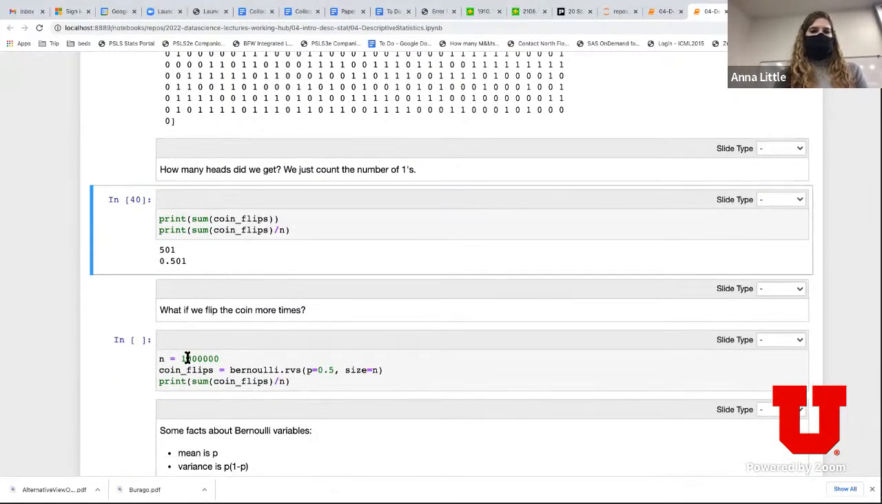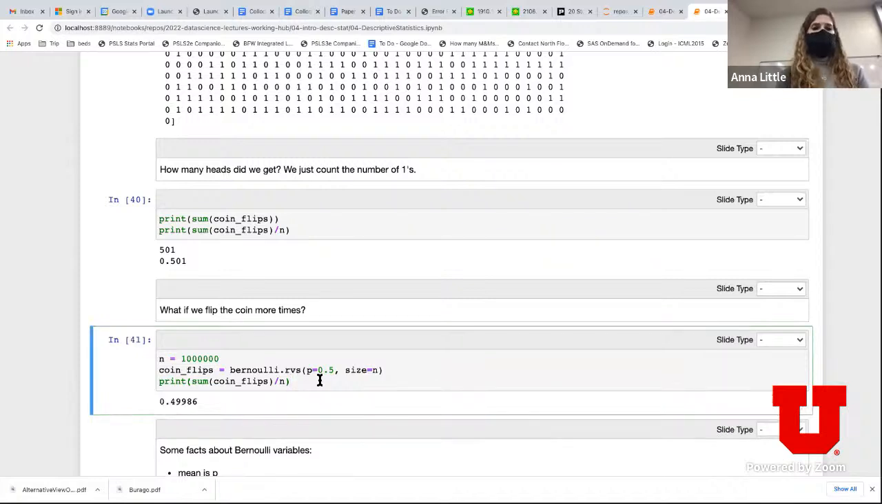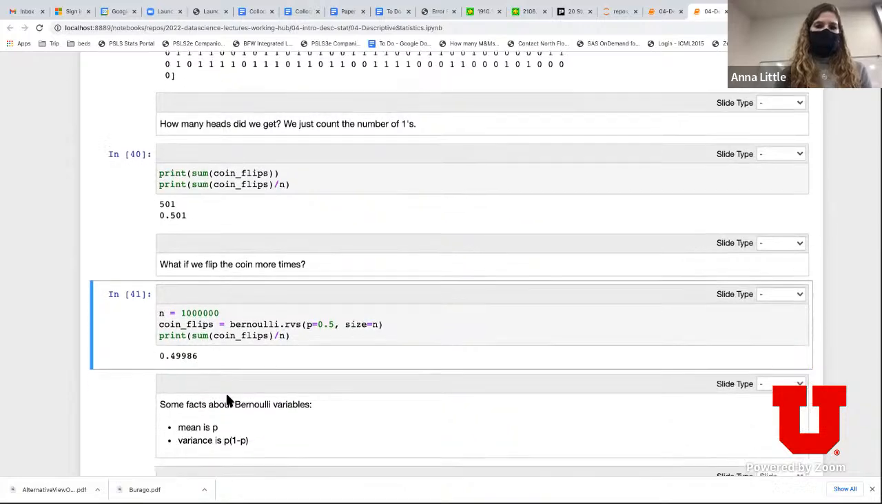Now, what's going to happen if, instead of doing 1,000 coin tosses, I do, how many am I doing here? 1 million? I think I'm doing 1 million coin tosses. Any guesses? Yeah, exactly. It's going to get closer to 50% the more we do. So notice this is like 0.4999, right? The more we do, the closer it's going to get to 50%, which we refer to in statistics as the law of large numbers.